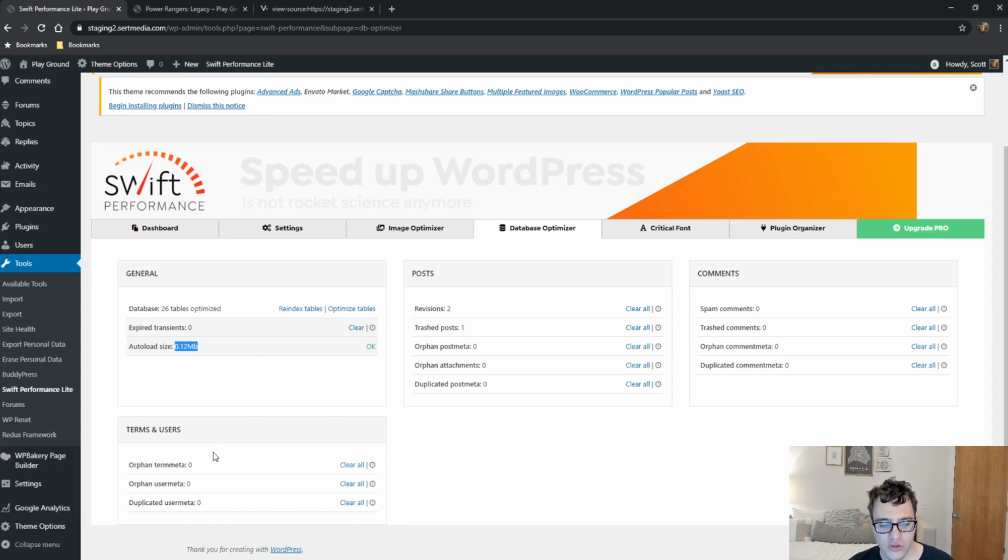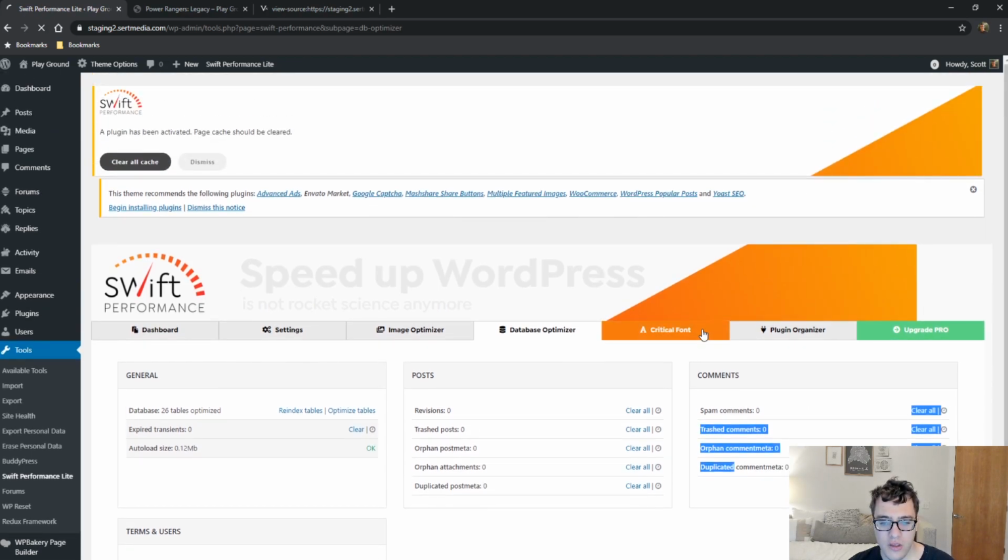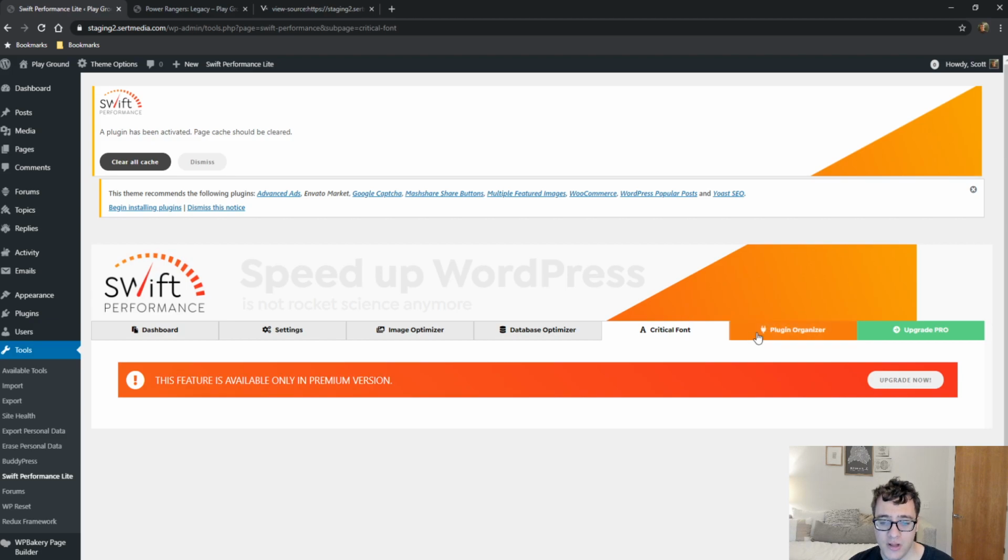Terms and users allows you to choose to delete orphaned and duplicated user meta as well as term meta. Revisions, you can delete your post revisions and trash posts. You can run orphaned data to be deleted, including orphaned attachments. And then the same thing for comments. The critical font feature is locked behind the paywall as well.